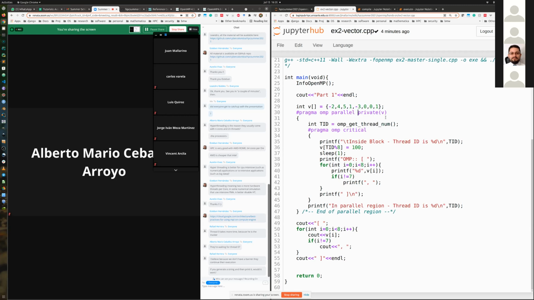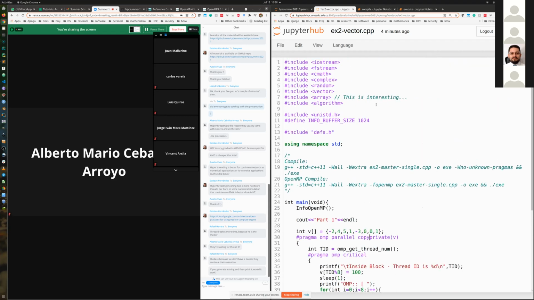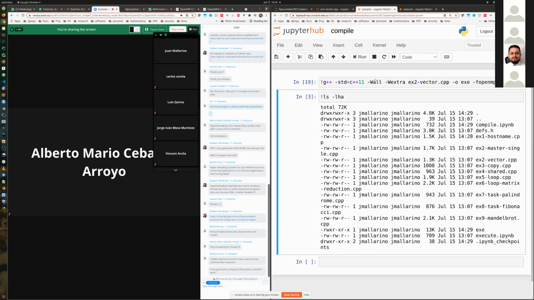So let's try to make it. So copyprivate. What we should expect is that v is private and we're copying the values of v from before the parallel region into each of these. What do you think will occur? Let's compile and run. Or try it yourselves in the meantime.